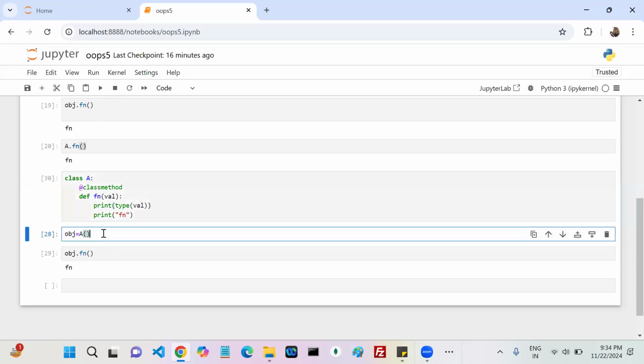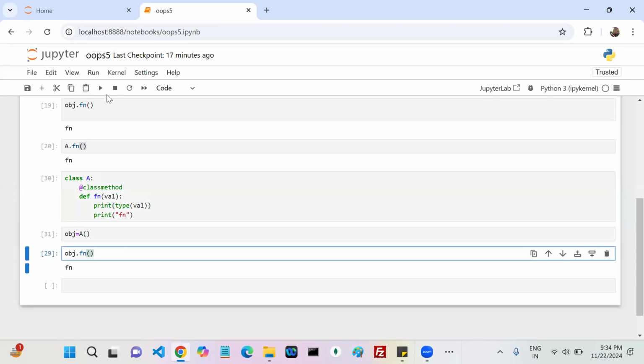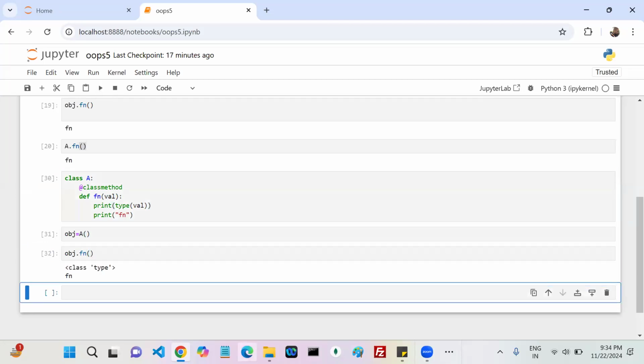Now can you check it? Can I run this? What is the type? Class type. You said object. Wrong, right? Yes. Okay, now conclude one point. In a class, if you want to create a class method, how can we create it? Using the classmethod decorator.